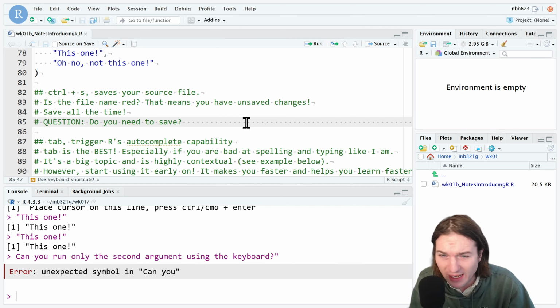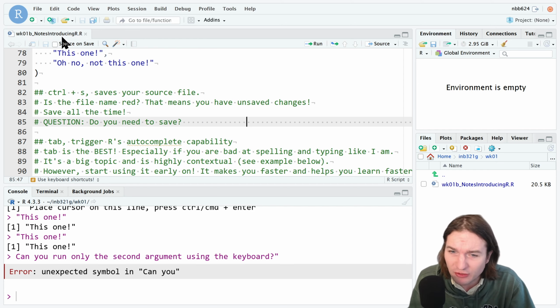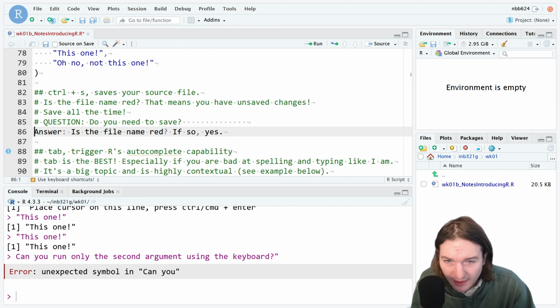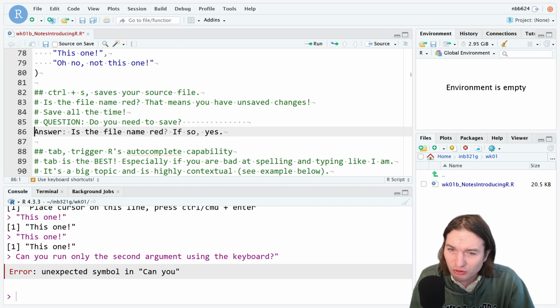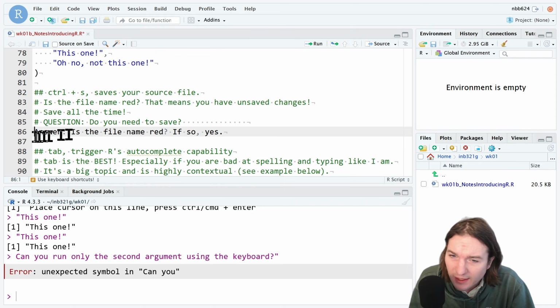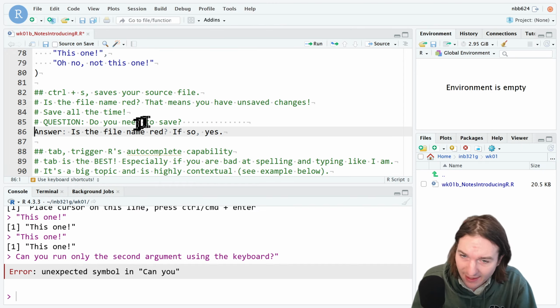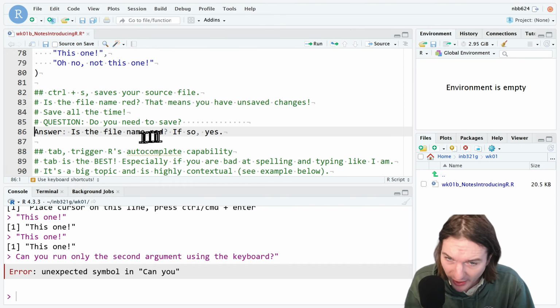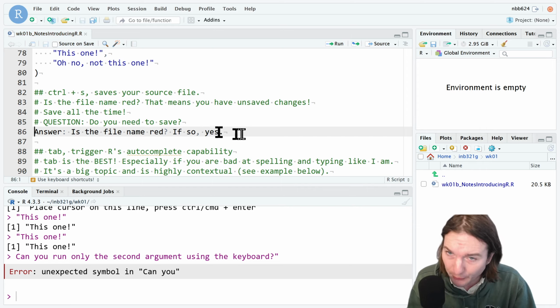So first of all, I need to have a change to save. My file is currently black. That means I don't have any changes to save. But if I add a line break, that change has caused my file name to become red. And so the question of, do I need to save? Well, is the file name red? If so, then yes. And let me press Control S. Boom. No longer needs to save because it's turned black. Now I'm going to undo what I just did using Control Z.